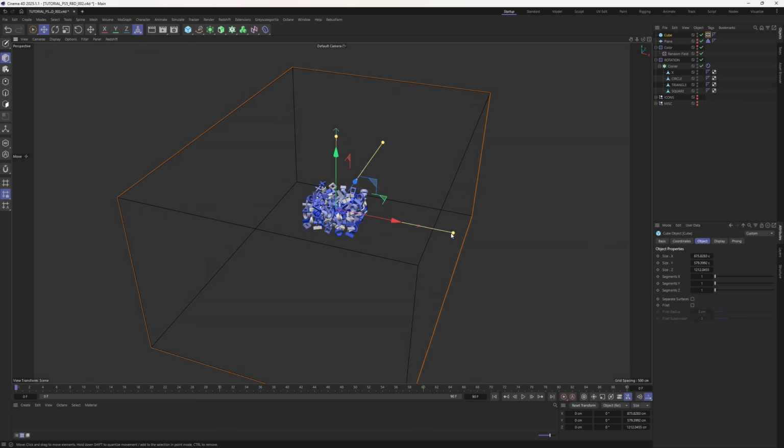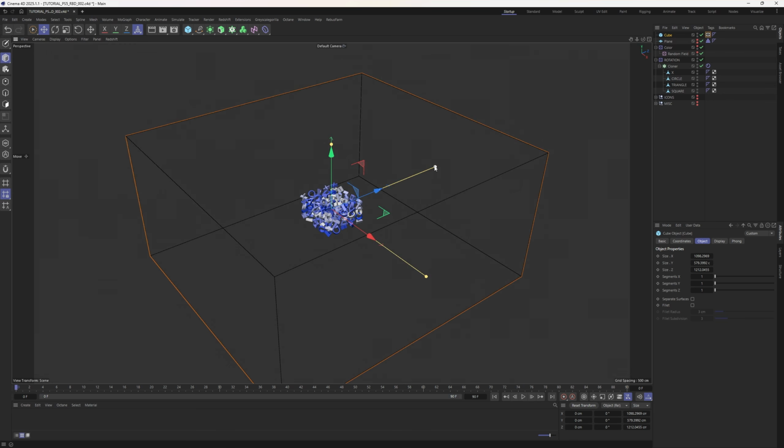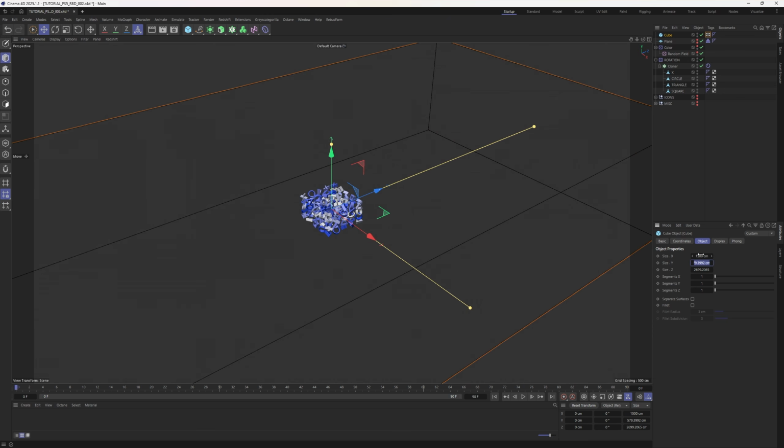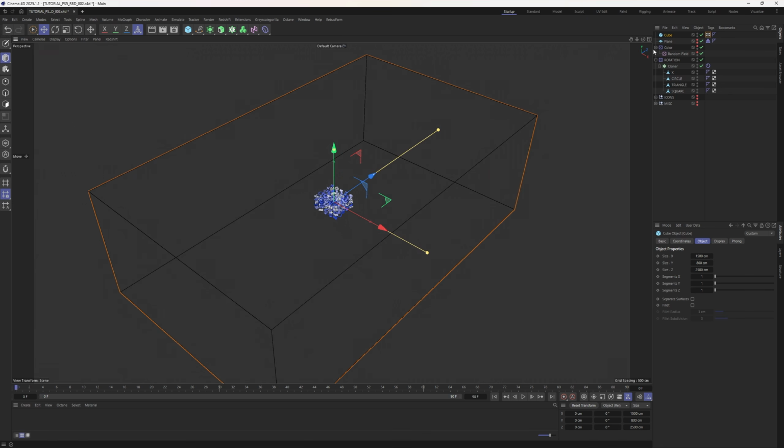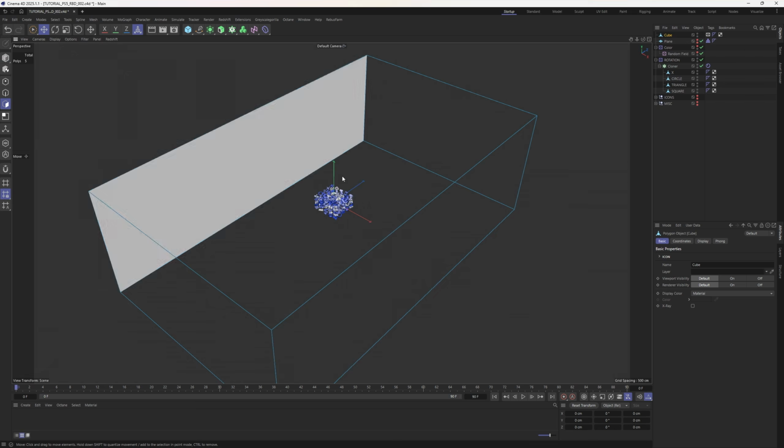So just to give you some values here, we want this to be pretty big. So let's do 1500 by, let's say, 800 by 2500. And for now, that's probably going to be kind of what we want. We can make this cube editable, and we can go to polygon mode here and delete that top face.